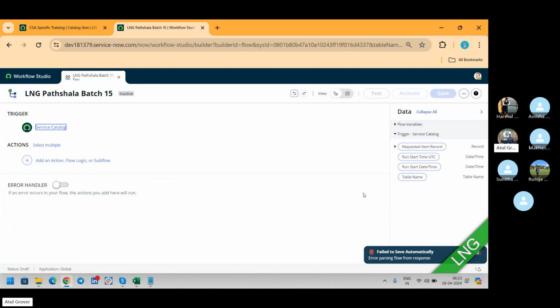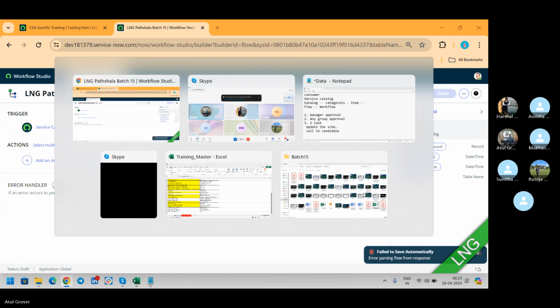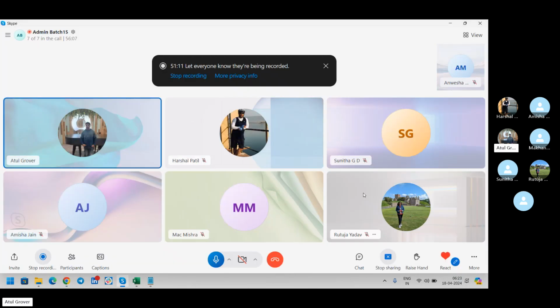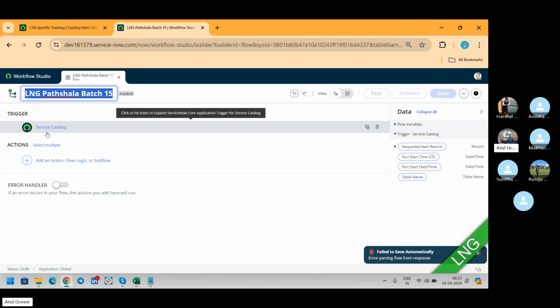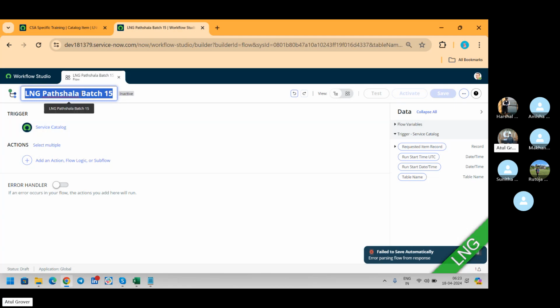Now if any request has been raised, this flow will get attached. But I have to map this name as well to my catalog item. Only then this flow will be attached. The trigger says that I'm applicable for any kind of request, but this name says if you map my name.